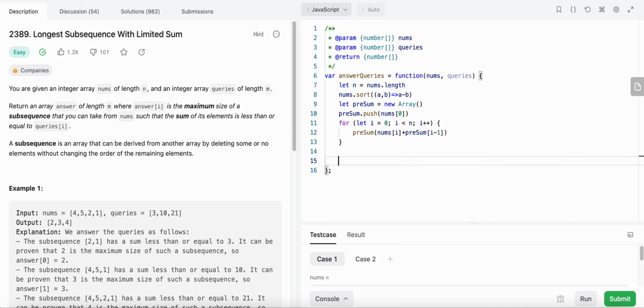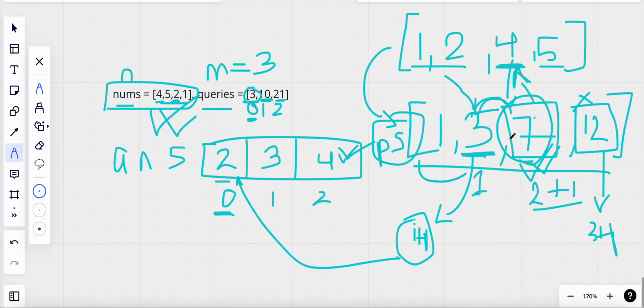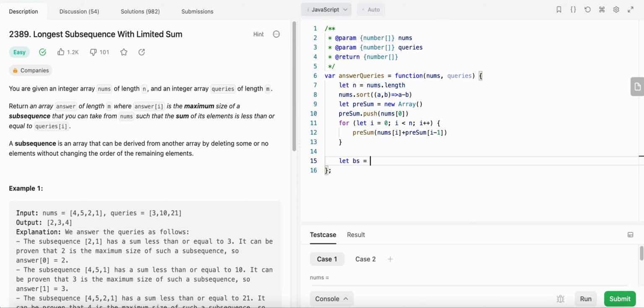Now once we have our prefix sum, to find these elements based on the value of the queries, to find the index, we will be using binary search. So let's define our binary search function. We'll pass 3 arguments: left, right, and the target value. Now while left is less than right, we find our middle value, where I'll take the ceiling value here.